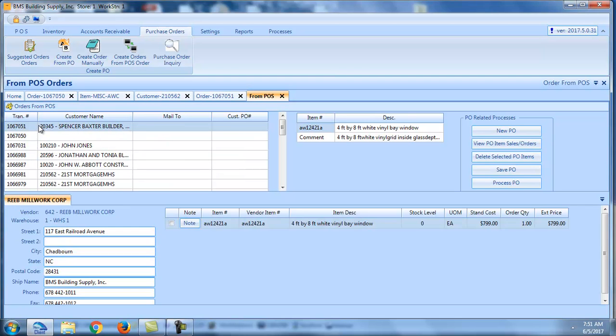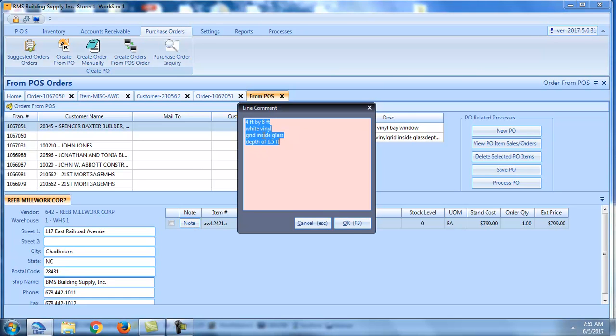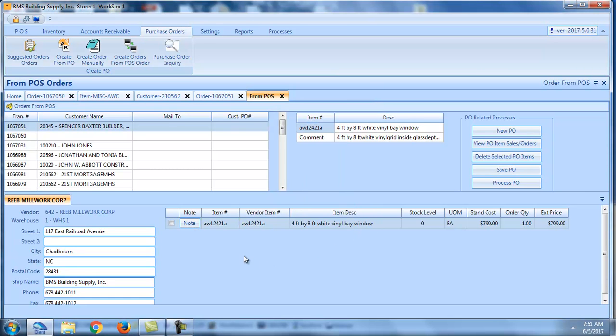In this case, I double click on this order, and since there's only one item on it, it created that item for this vendor. If there were multiple items on it that needed to be purchased, it would create a separate tab for each vendor. For example, if I create the windows to one vendor, I create the doors to another vendor, it can create as many orders as are required for the order that I created from the customer. So there's the item that I just set. If I click on the note, you can see there's the details. So you don't have to worry about transposing information or any typos.